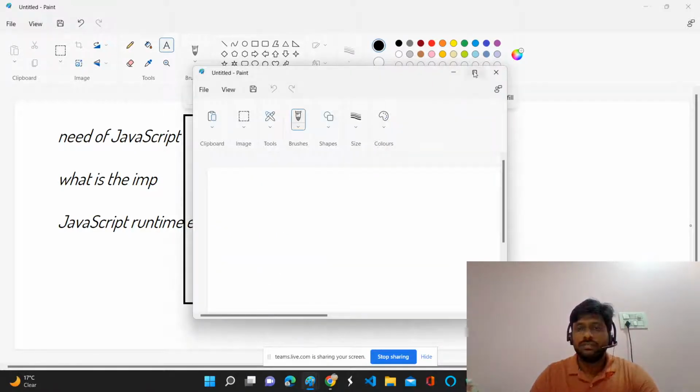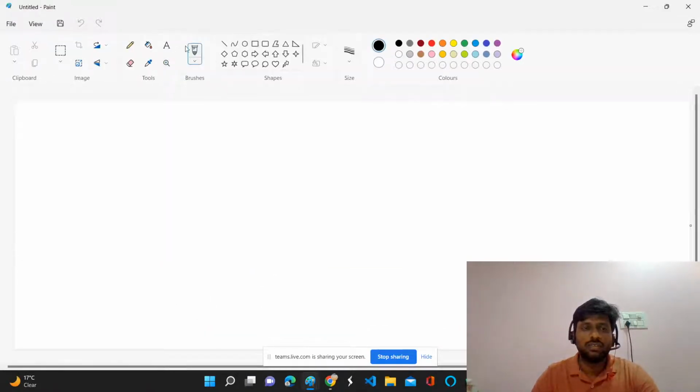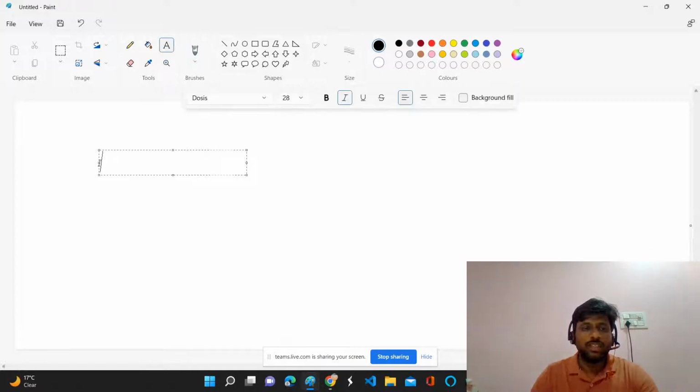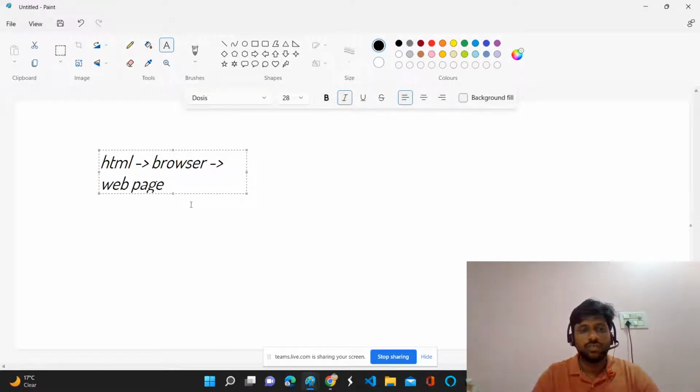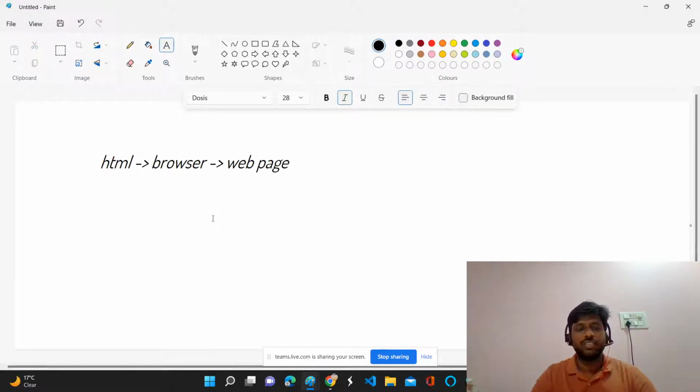Okay, so suppose, as we discussed, we need a browser, and if you give an HTML page to that browser, it will create a beautiful web page for us. This is what we have learned already from the last 15 to 20 sessions. We have learned HTML, learned CSS, and we understand the basics of Bootstrap.